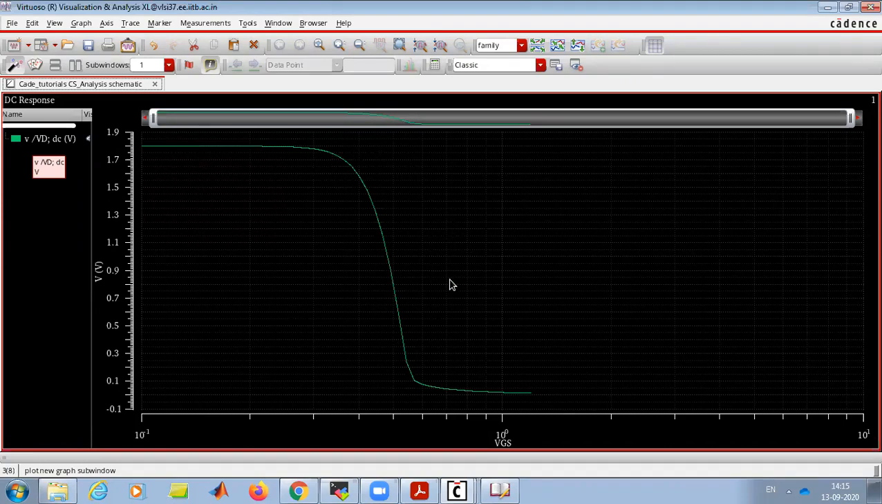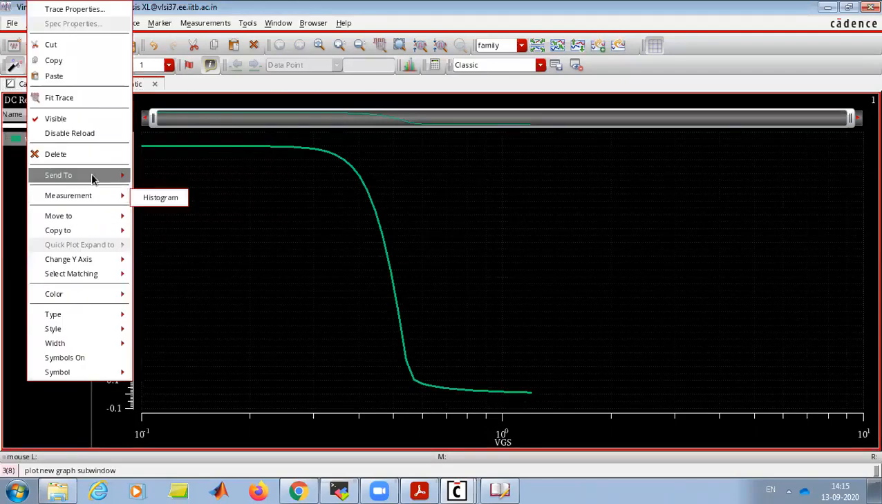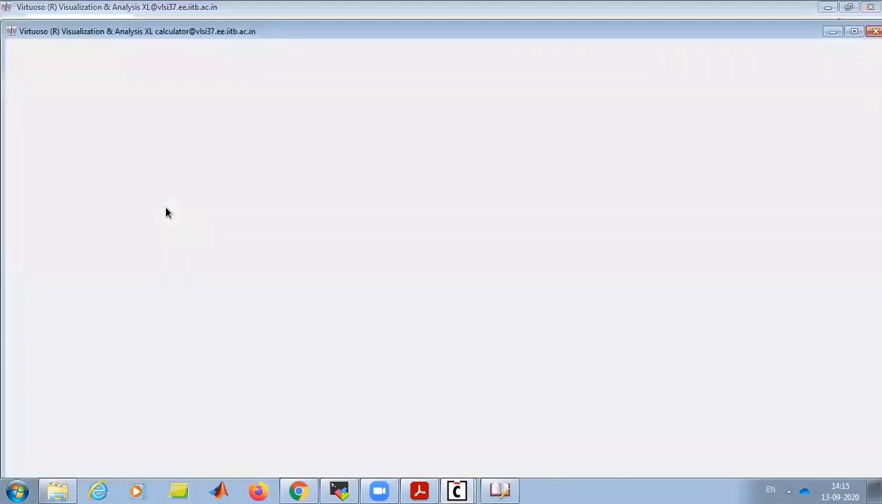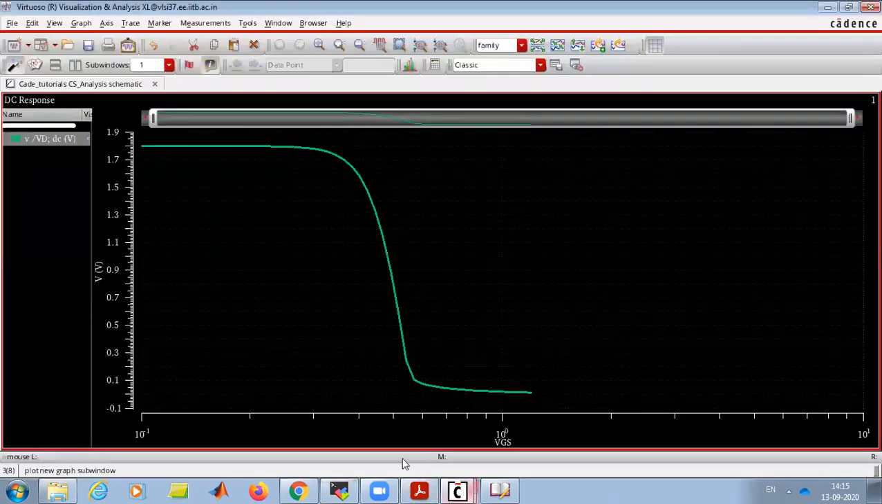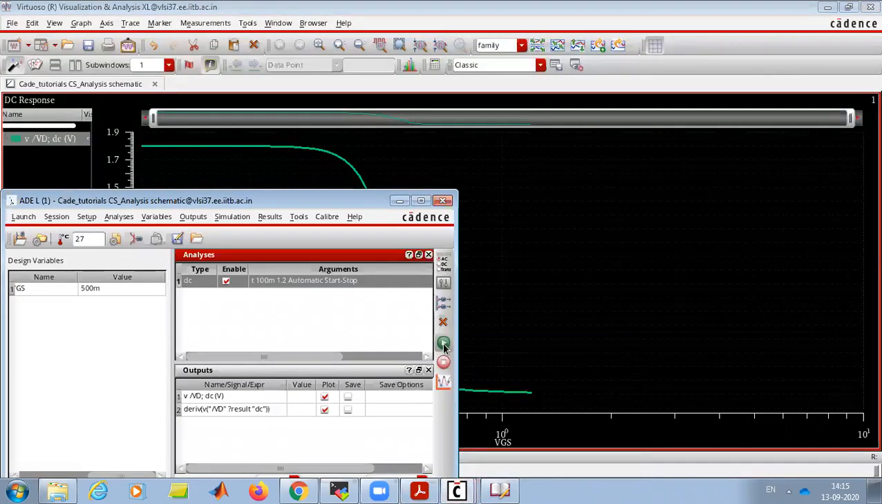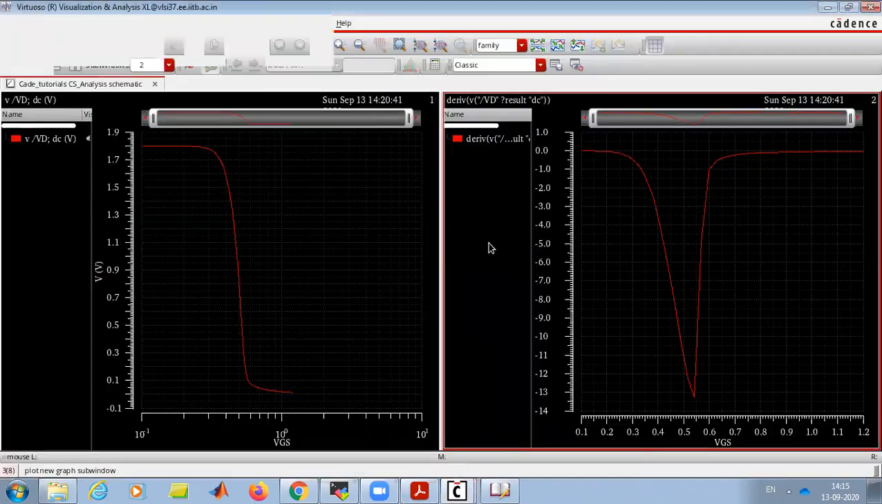From the DC characteristic, we can calculate the gain by just differentiating this graph. So we'll send it to the calculator and find the derive function, and then send it to the ADE. This sends to our output. Now if we plot this graph, this is your output and this is your derivative.